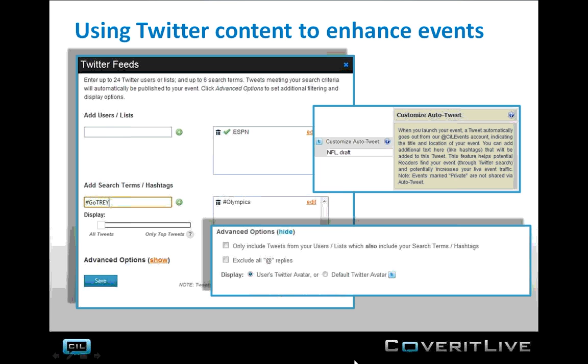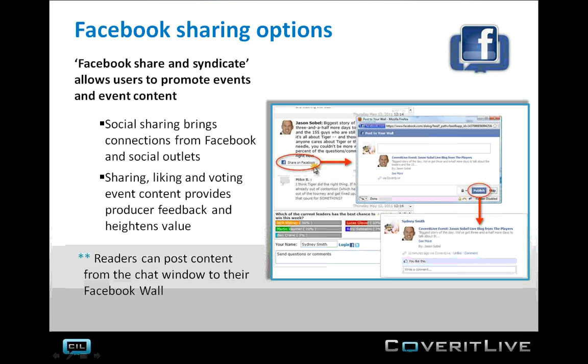So now we'll jump into Facebook and talk about sharing and hosting your events inside of Facebook. The sharing capability is something that we've had for a while, and it's very important that it can allow you to bring more traffic into your events and allow your audience and your readers to share interesting things that they're finding within your event, as well as participation.